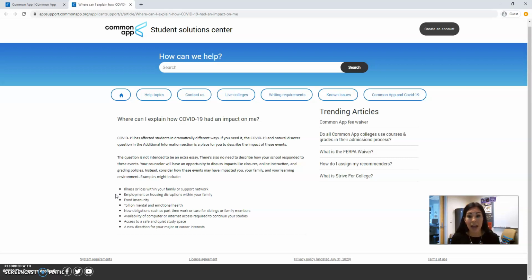Availability of computer internet access. If second semester last year was hard for you to complete because maybe you didn't have a printer, or your Wi-Fi connection wasn't very strong where you live, those kinds of tech computer issues. Access to a safe and quiet study space. We know that learning at home created a whole slew of issues and complications.